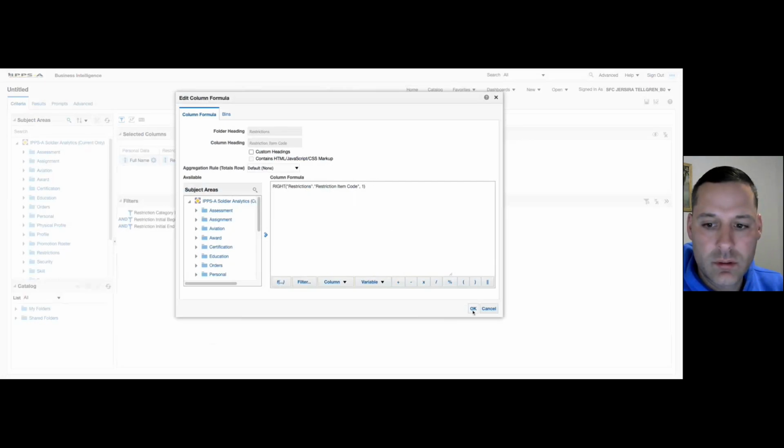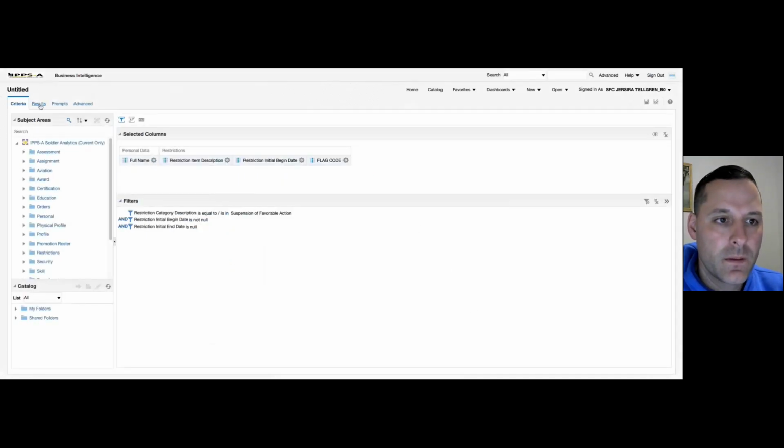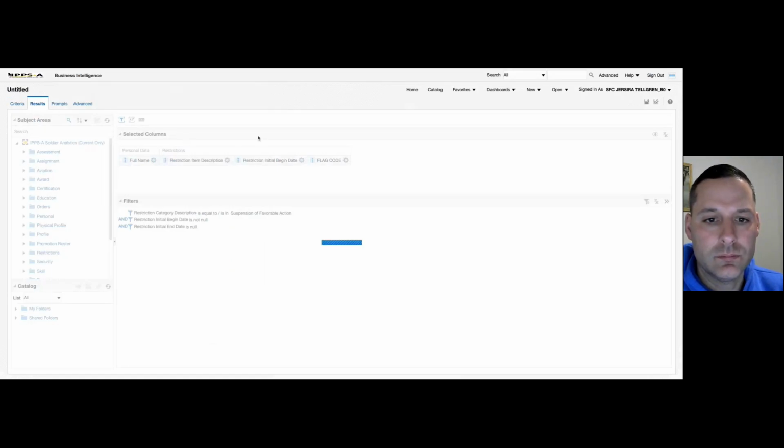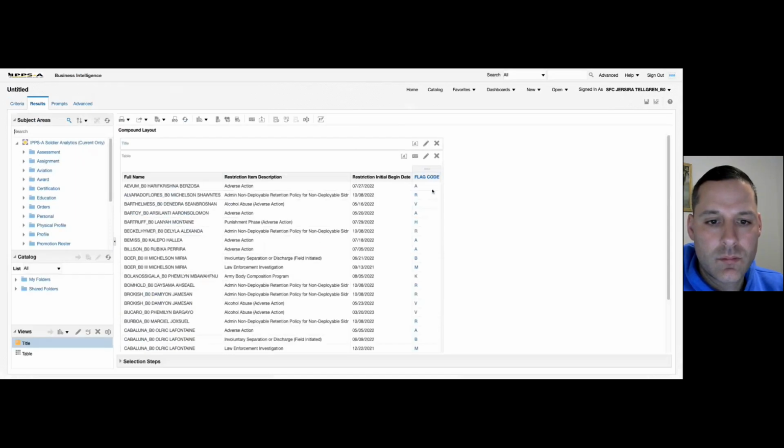I'm going to change my custom heading real quick. Let's call it flag code. Select OK and check the results. So now you can see it's only returning that flag code that we're all used to. So I just got rid of the word flag and it's only returning the code. So something that I like to do that makes the reports a little bit more familiar and kind of a cool tool that you can use.